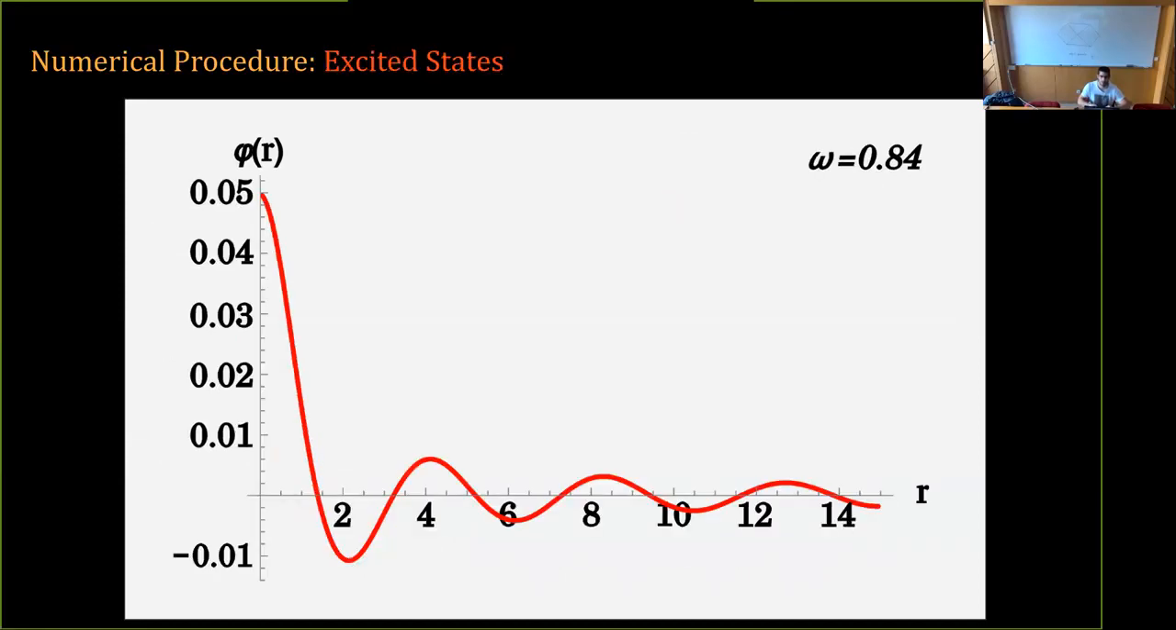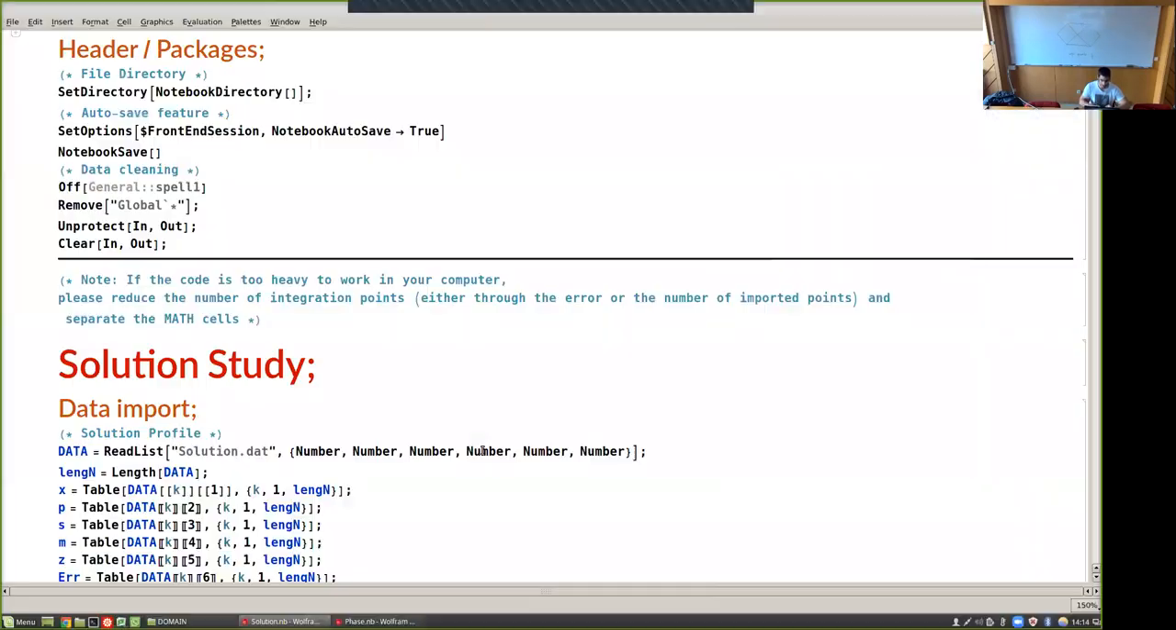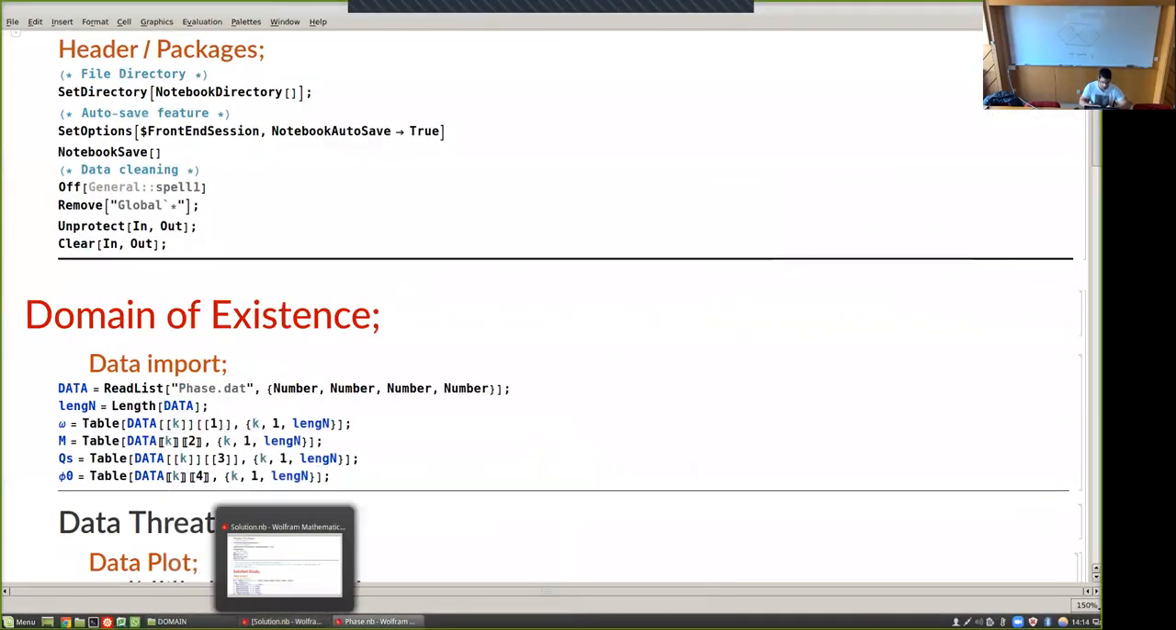Okay? With this solution and with this code, we can also obtain excited states. So this is, I think, the 9th excited state. After you obtain one of these solutions, it's very easy to follow the solution and obtain the domain of existence. Okay. Any question about this? No? So let us now study a little bit how you obtain and extract the data.